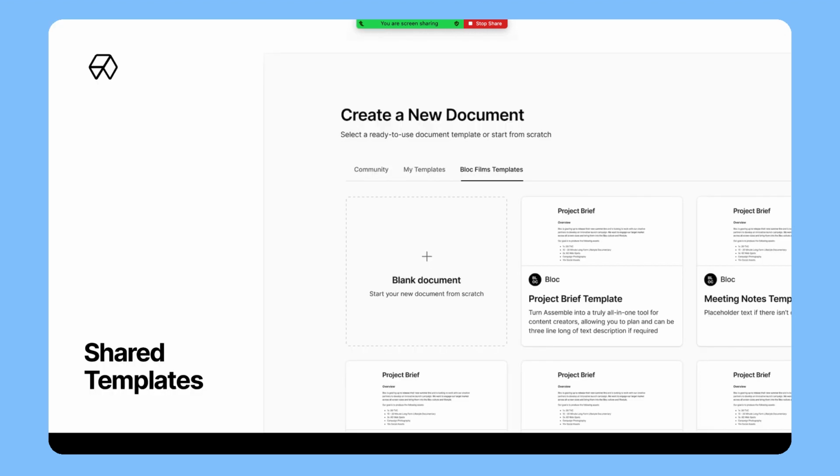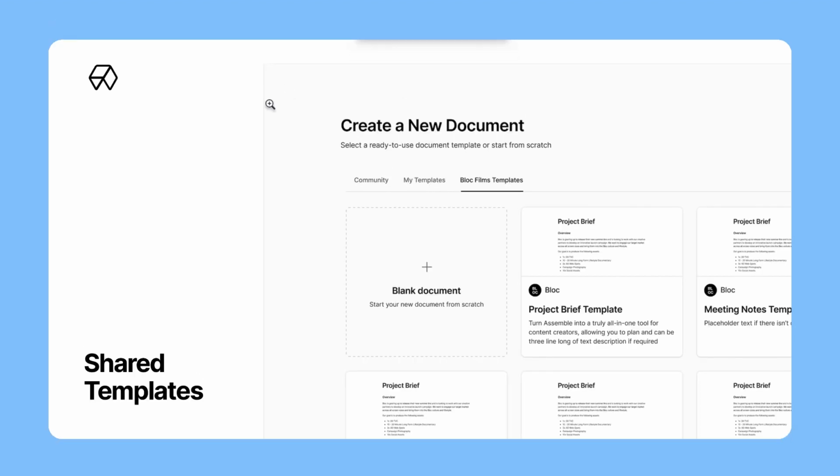Some of those features include shared templates. So now when you save a template, many of you are familiar with project templates or document templates, but now you'll have the choice. You can either save them as my template, as you normally do now, which makes it only visible to you, or you can save it as a workspace template, which would show up here under the Block Films templates. And then any of those teammates within your workspace can all access any of those project or document templates.